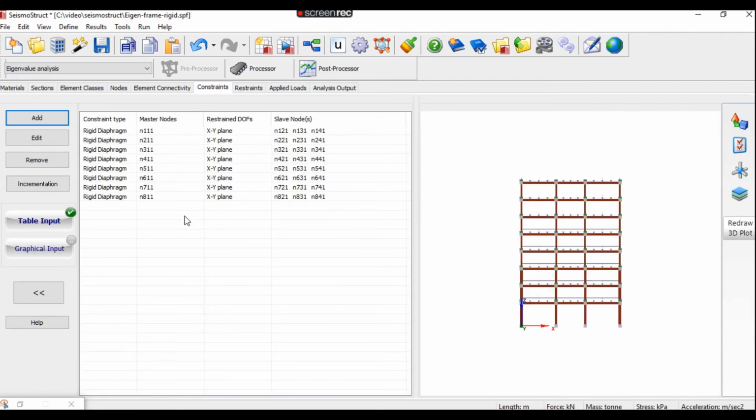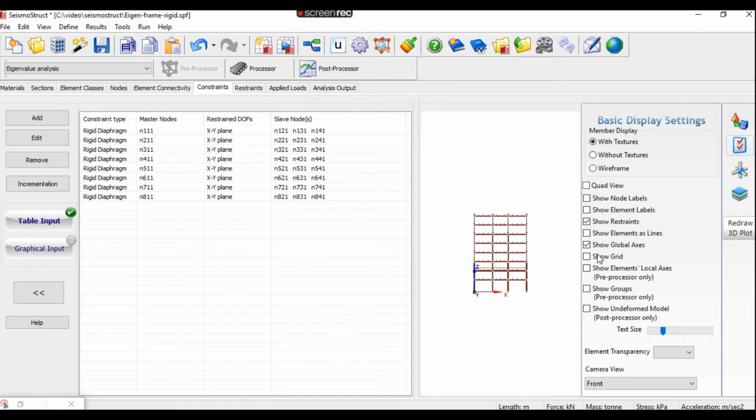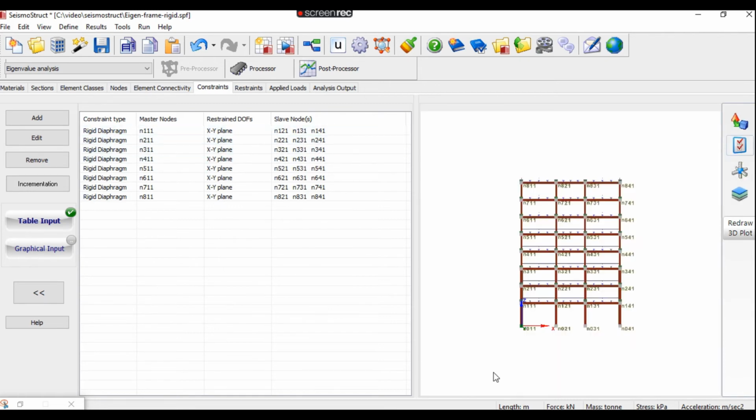This constraint section is a facility wherein we can model the rigid frame action. For example, if I want to assume that the frame beams at the different levels are very rigid, I can make use of this facility. Here you can see that I have defined a master node. If you activate show node labels, here I have defined N11, which is a master node, and all the other nodes at this level, that is N121, N131, N141, are slave nodes. Thereby a rigid diaphragm is created at different story levels.